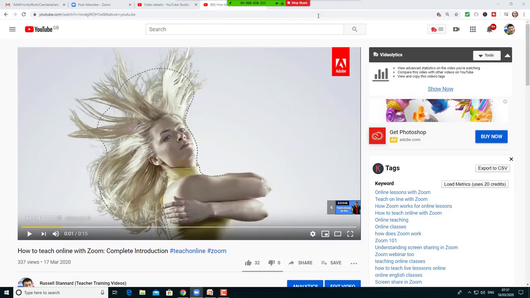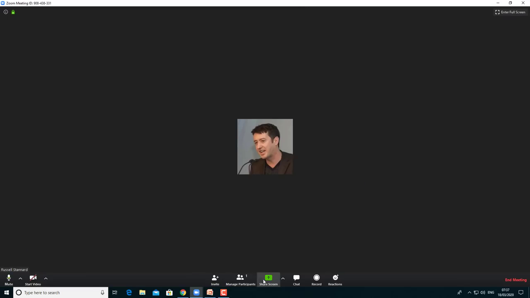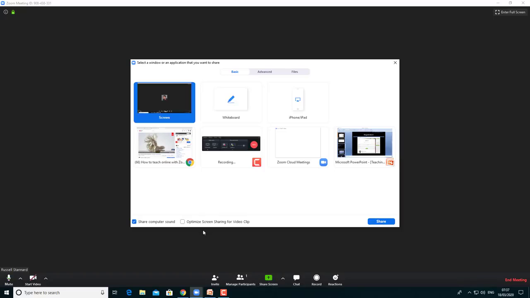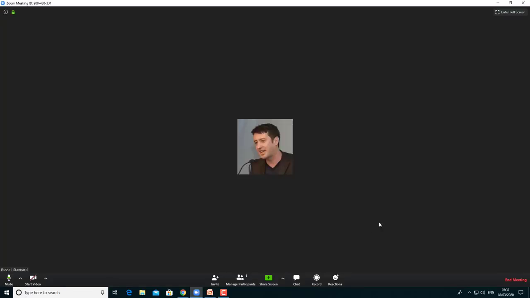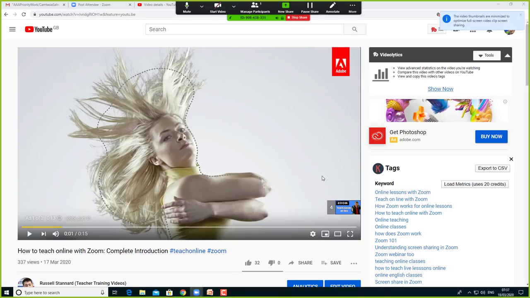Now I'm just going to stop sharing a minute there, so I'm going to click back again and just point out something else as well, that you have got this optimized screen sharing for video clips. So let's just click on that. I'm not 100% sure what that does. It doesn't seem to make a massive difference. It may mean, for example, that only that part of the video is played. But now you are playing a video.